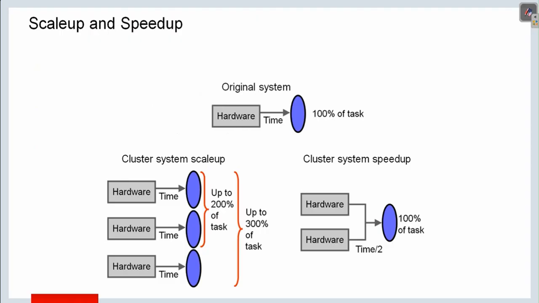Now, let's get into the concepts of scale up and speed up. Here we have one example. With the original system, suppose that in the given hardware, in the given time, you can perform 100% of the work. If you add additional hardware, then you can do double the work and triple the work. That gives you a scale-up benefit because you can do more work in the given time.